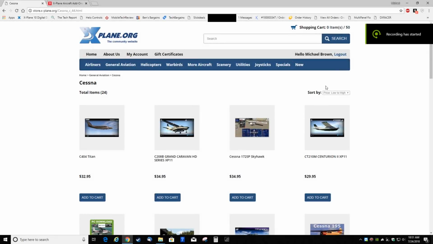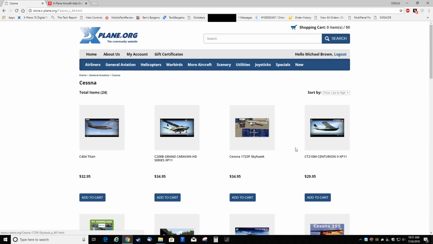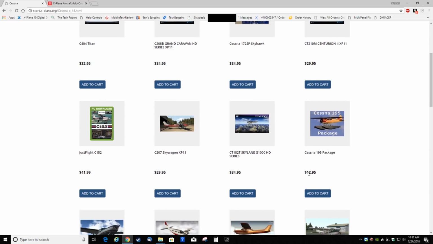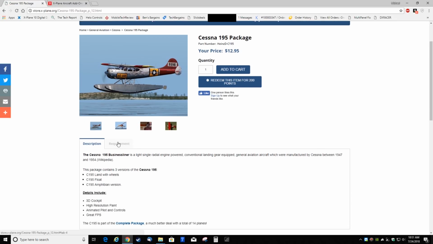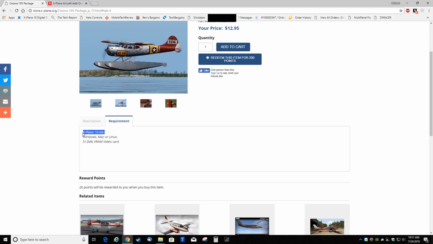Okay, so let's look at one more plane. I'm going to go under General Aviation and then Cessna. And then over here on the right, I have the Cessna 195. It's $12.95. So there's your red flag. I'm going to click on it, and I'm going to go over to requirements. This will be the first thing you do every time. And you'll see it has not been updated to work with version 11 of X-Plane.